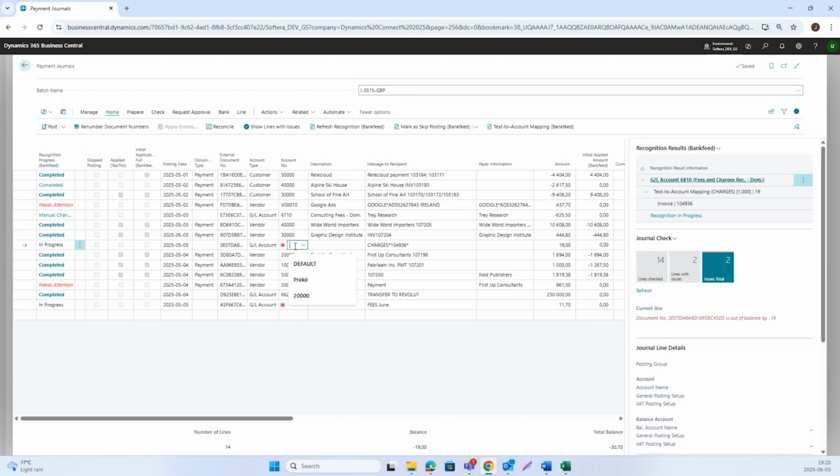Account type should be changed to this GL account which we selected. And here we see that recognition result is text to account mapping. So the recognition was made just here in journal. It's not renewed now, but probably some technical problem. I pressed F5, but anyway, it's not changing, but it is working. Okay, so that's how Bankfeed recognition works.